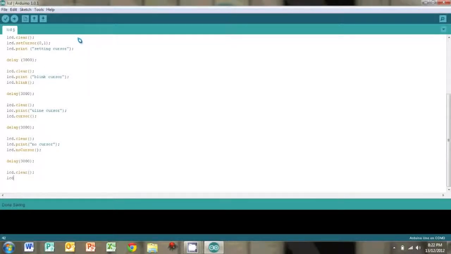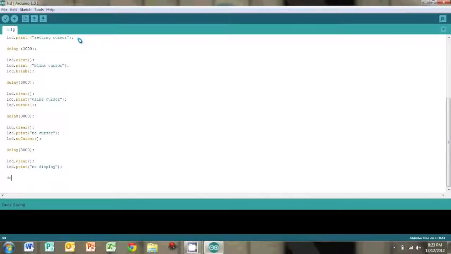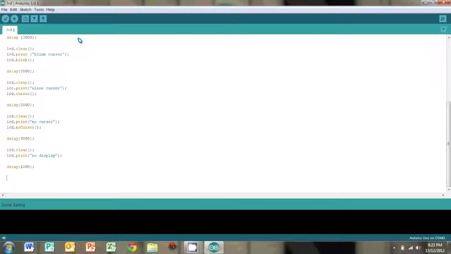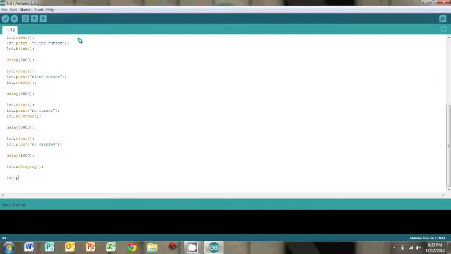So we're going to clear it again, and let's turn off the display. So we'll type in noDisplay. And we'll add a small delay in there as well, just so you can actually see the text, and then we'll turn it off. So maybe a delay of, I don't know, 1 second. And we're just going to go lcd.noDisplay with the D capital. That's the command to turn off the display. Remember, the text is still there, you just turned off the display.